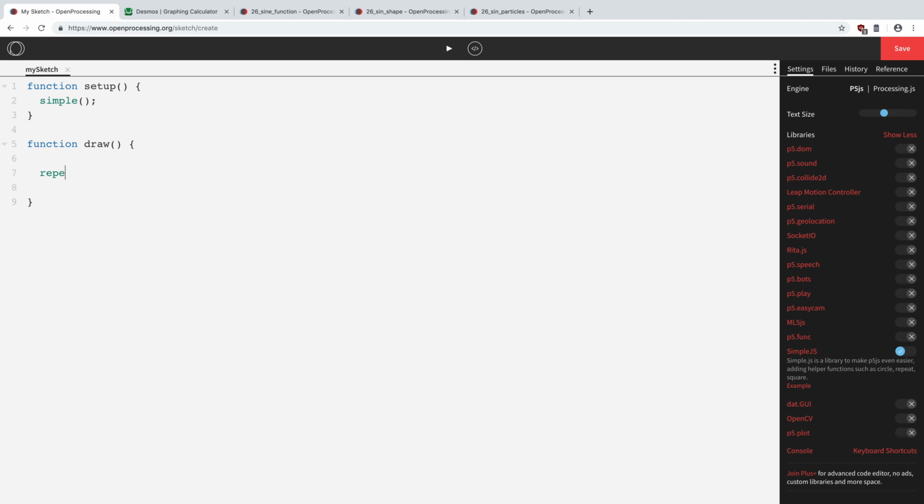So we say repeat. I'm going to use a loop counter which starts at 0, goes up to 800. You can see this is the canvas size. So x is going to go from 0 to 800 in steps of say 10, and I'm going to pass that counter to my maths function. That's a function I'm going to define. So I need to do that now.